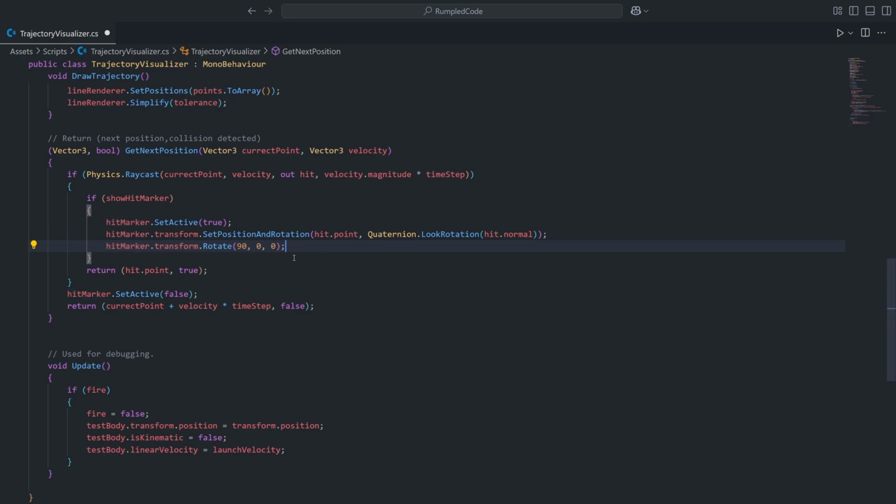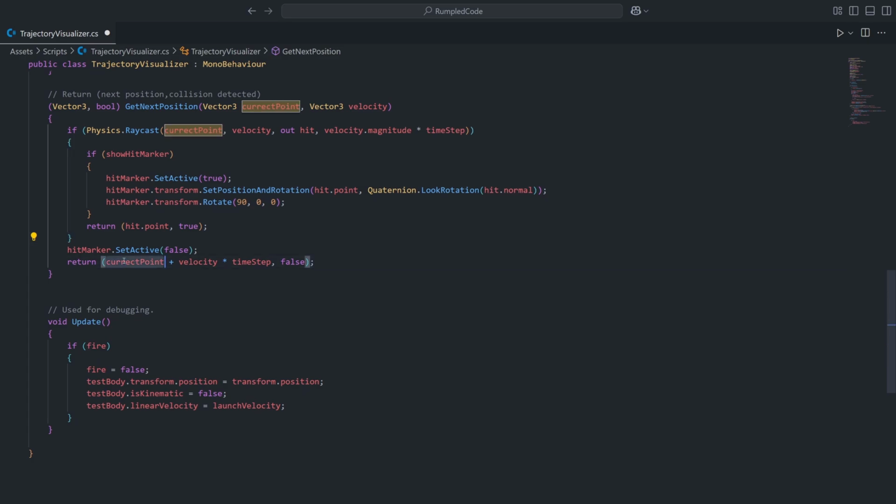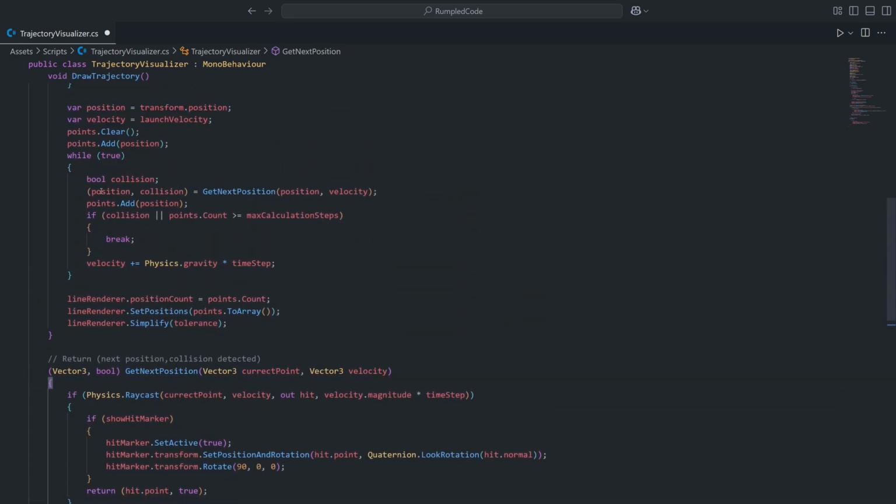You have to experiment. And of course, if we have got a collision, we return the hit point as our newest and latest position, and then we return true as a collision flag right over here. As you can see, we return collision detected true. Of course, if we didn't detect the collision, we don't want to set the hit marker to be visible, so we set it to false. And then we return the current position multiplied by the velocity times the time step. And of course, we set the false value because we did not detect a collision.